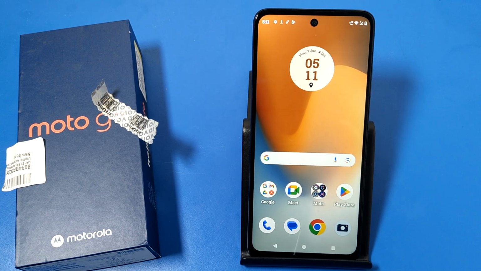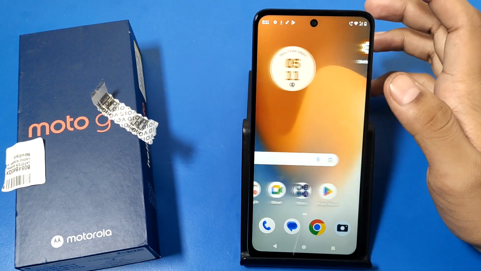In this video I'm going to show you how you can enable the split screen option in your Motorola smartphone.